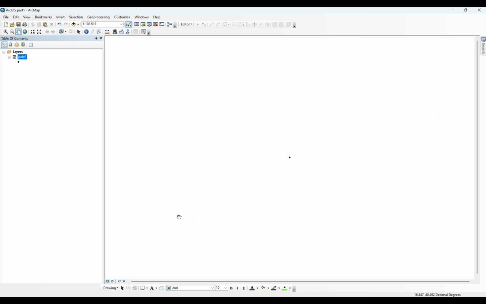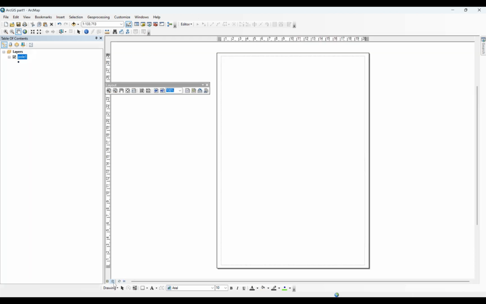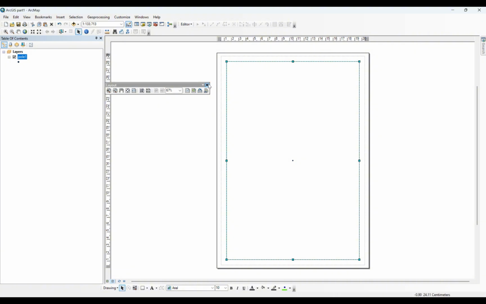The other parts of this environment are related to this one. This is the layout view and data view. If you want to export the map, the final map, we can use this one. And again, I will show you in the next tutorial.